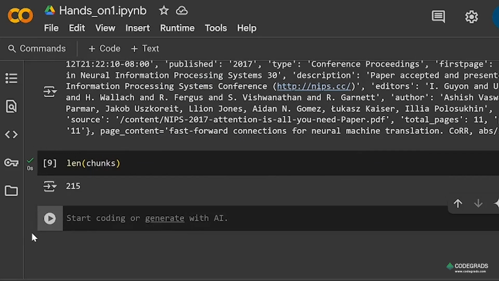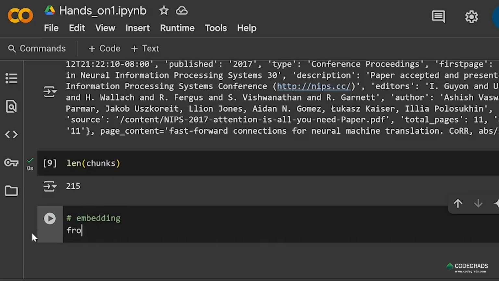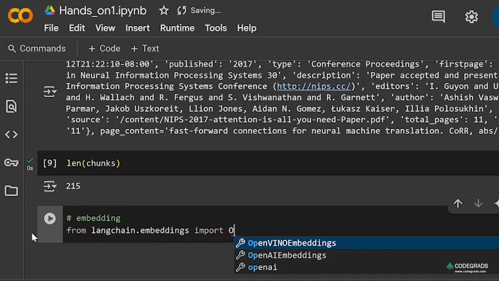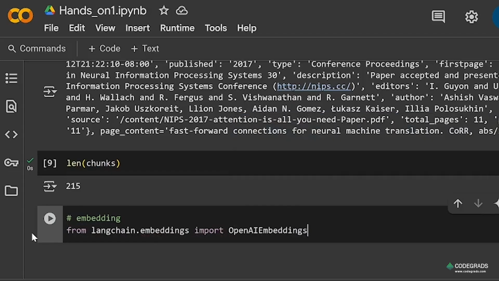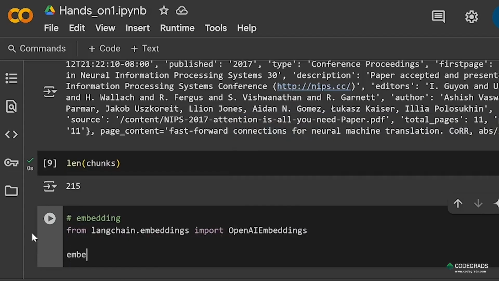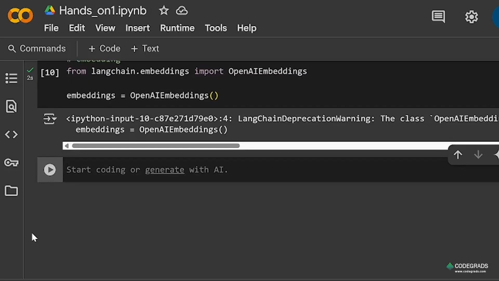Now, after creating chunks, we need to convert the textual data into embeddings. So from langchain.embeddings import OpenAIEmbeddings. Embedding is equal to OpenAIEmbeddings. Okay. Then we need the vector store. We'll use Chroma, so we'll install it. pip install chromadb.